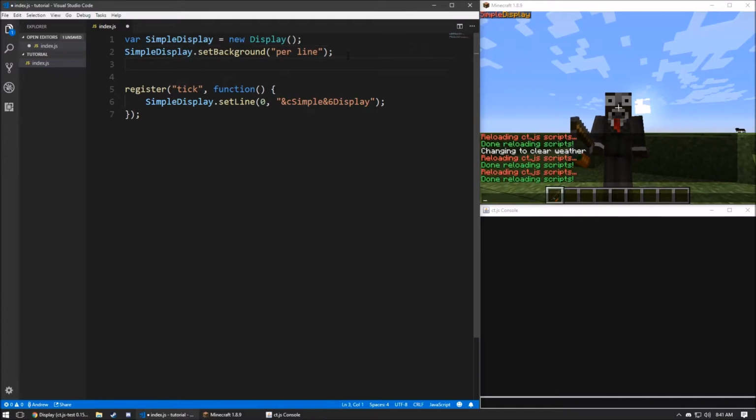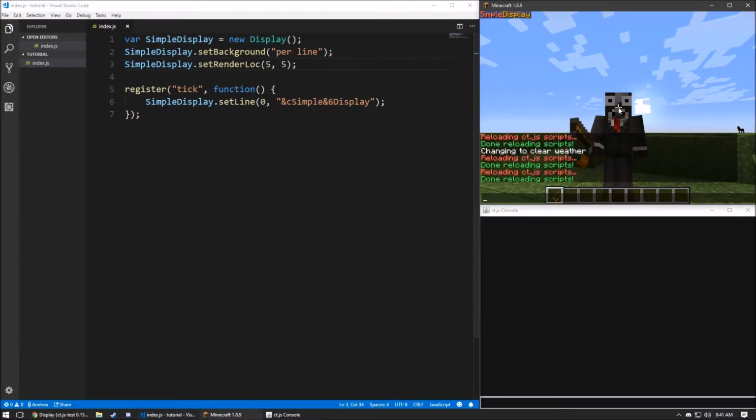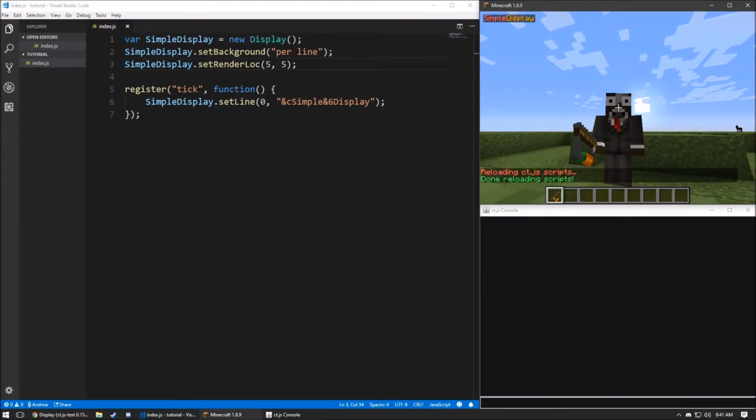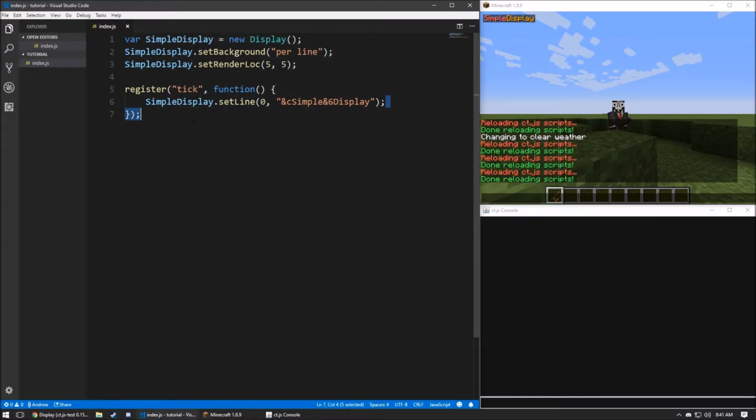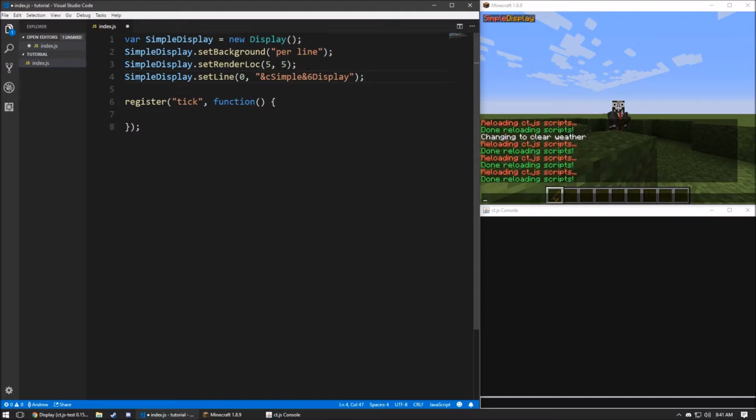We're also going to move it a little bit out of the corner. Dot setRenderLocation, and we'll say 5, 5, just to give it a little bit of spacing out of the corner. So there we have the title screen. Because that doesn't need to be updated every tick, I'm actually going to move this out of the tick thing, and we can add more for actual dynamic lines.